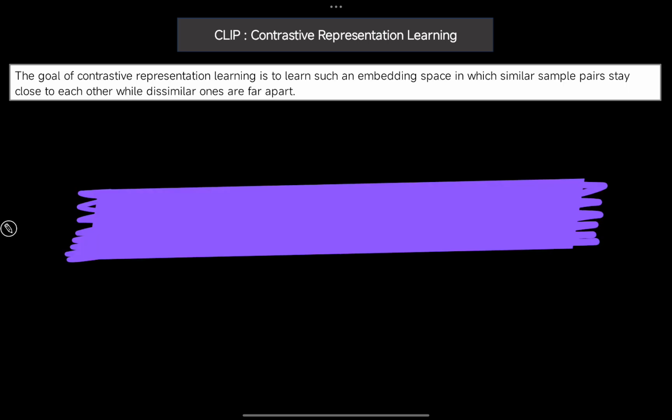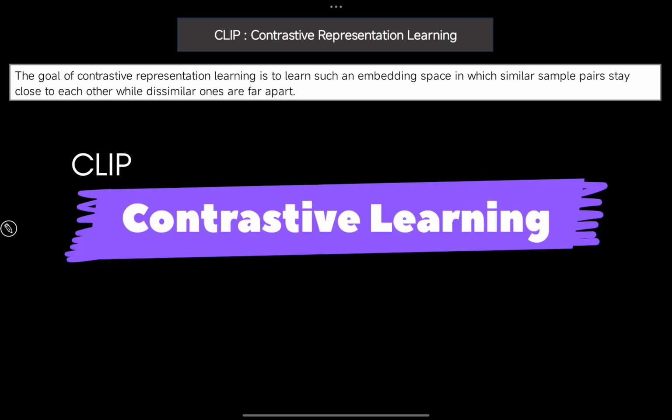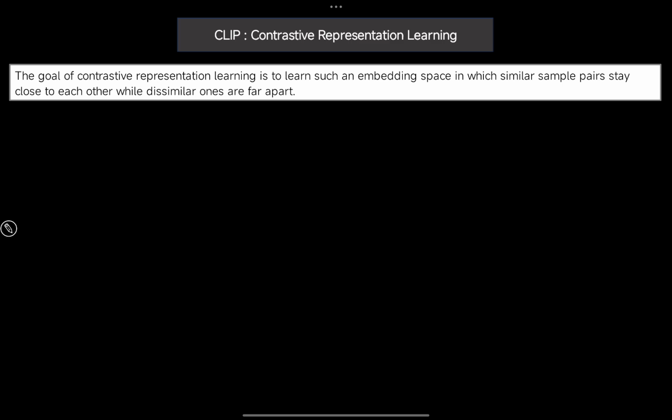Now let's get back to CLIP and let's talk about what this contrastive learning looks like, right? The goal of this contrastive representation learning is to learn an embedding space in which similar pairs stay together, right? The similar pairs are nothing but the text and image pair. So if you have an image of a dog, then the text like "this is an image of a dog" and the corresponding image will reside very closely in this joint embedding space, and the text and image which are not related will be very far away from each other, right?